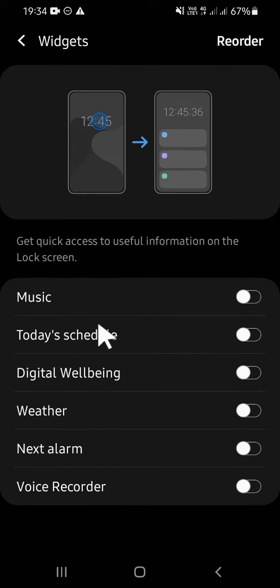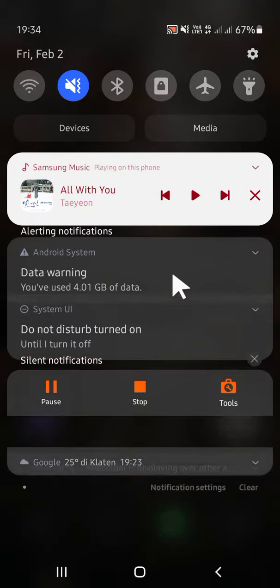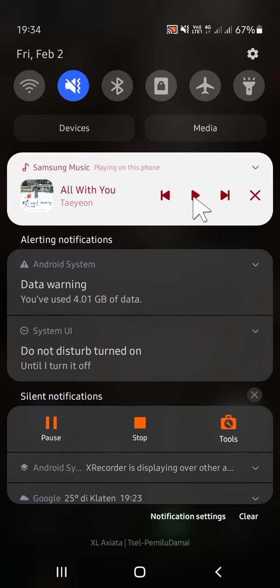And if you want to control music from your Android lock screen, you have to activate the music widget on your Android lock screen. So we can click on this toggle button to activate it. Okay, and I'm going to play my music. So just click on this play button. Then just wait for a moment, guys.